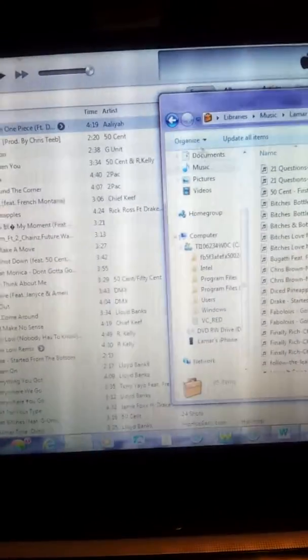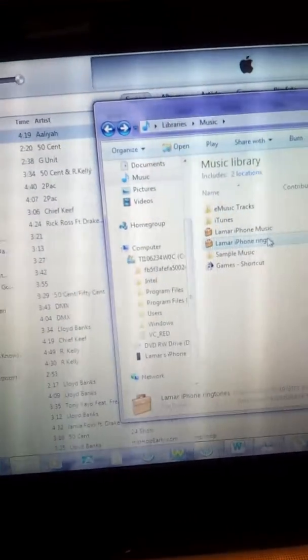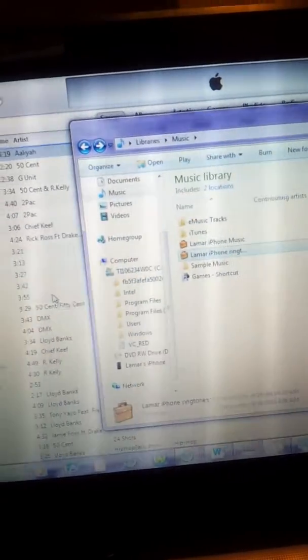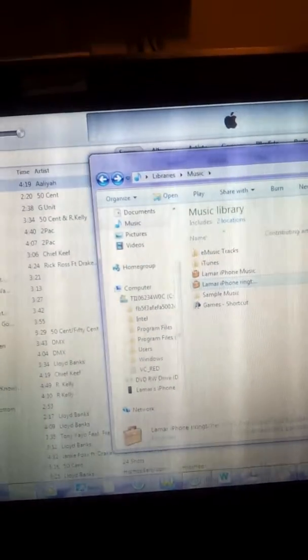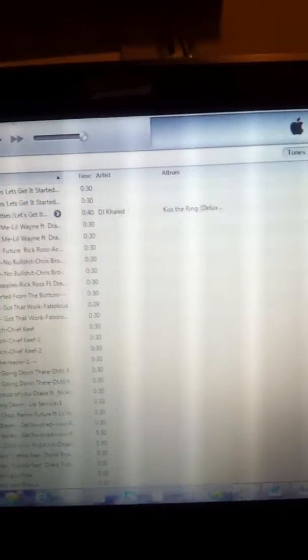I can let go of the library. Well, I don't think I have any ringtones over here yet. So, I'm just going to drag the ringtones over. And now, let's see. Okay, they go right there. All my ringtones are right here. All my ringtones that I just made, all of them are right here. And y'all can see for yourselves that it does work. And this is legit. It does work. And now I will not lose my ringtones.